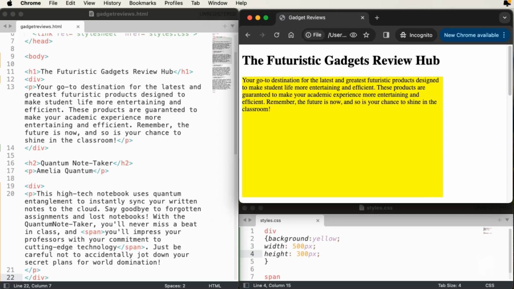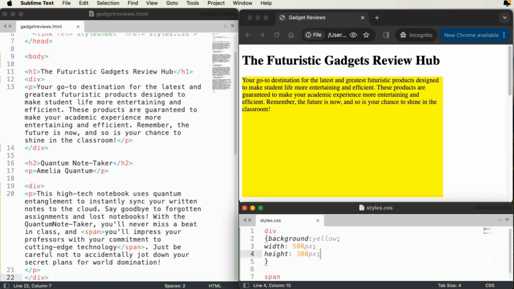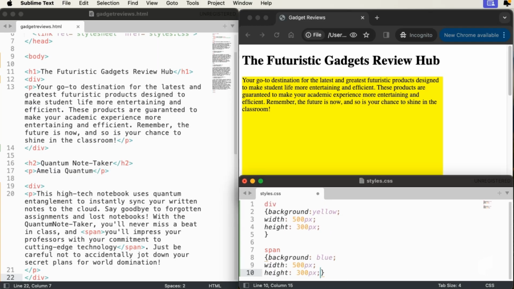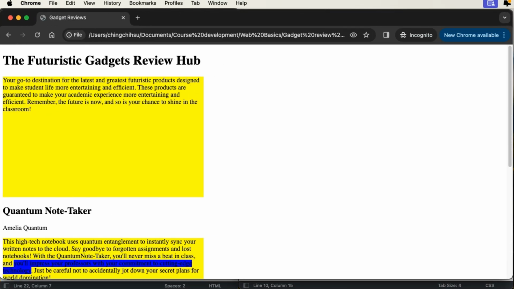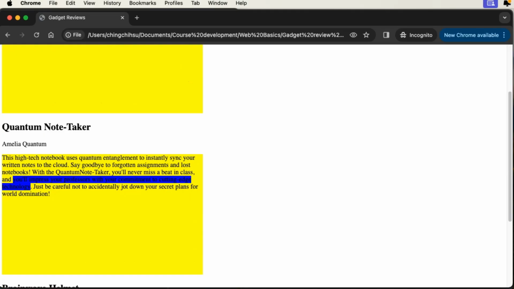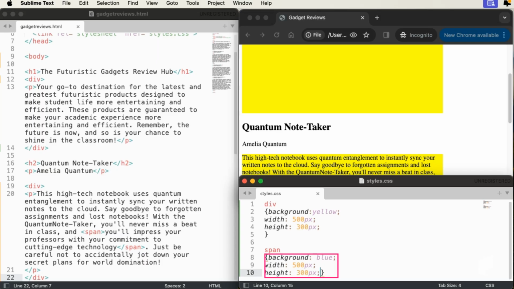You can try the same thing with the span element to see if it has any effect. To do this, copy the code from the div element and paste it in the span element after blue semicolon. Refresh the browser to see if the changes are reflected on the web page. The blue background has not expanded since span is an inline element and not a block element. Therefore, the effect of width and height does not apply to it.